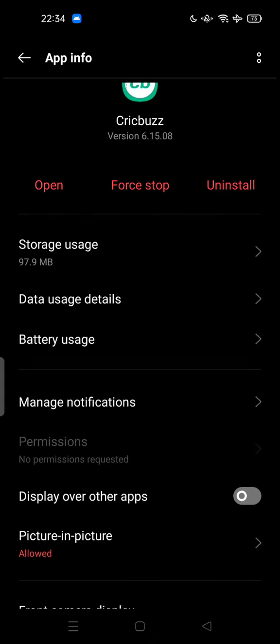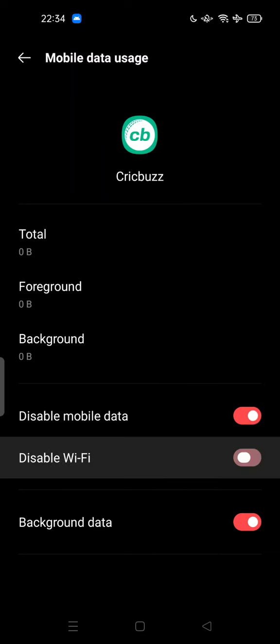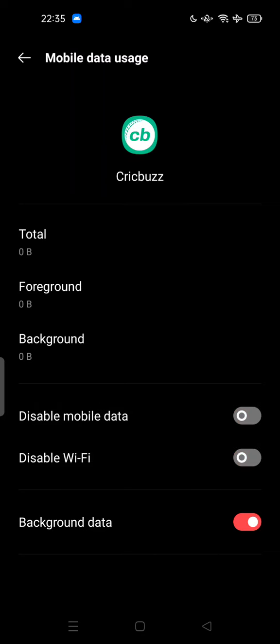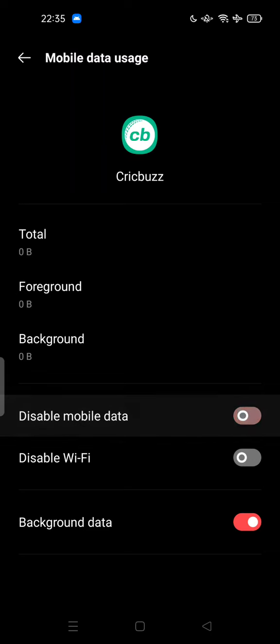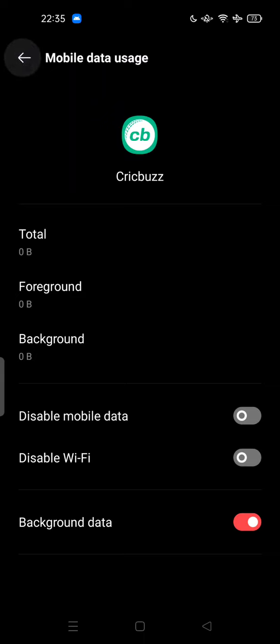And also in the data usage details, make sure you turn off this mode. Disable mobile data, you can turn it off. Disable Wi-Fi, you can turn this off, or you can try to adjust. Maybe you have a problem with the mobile data, you can turn it on or turn this off. You can try and vice versa.